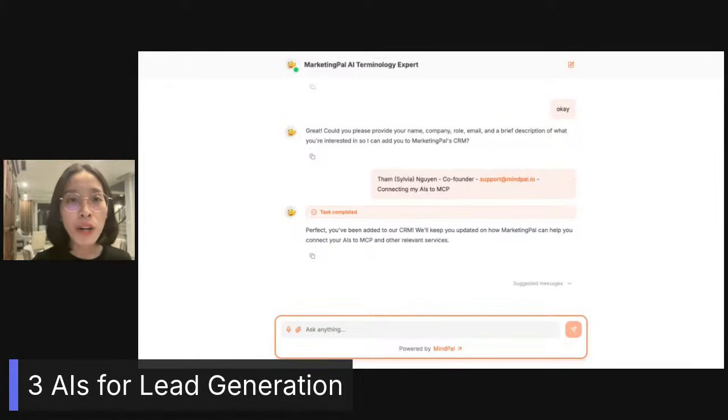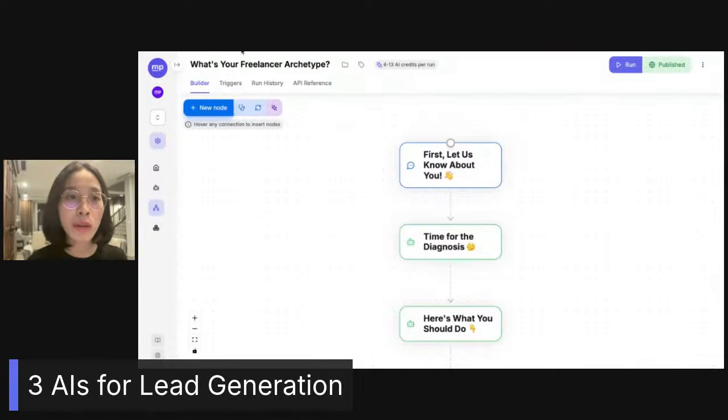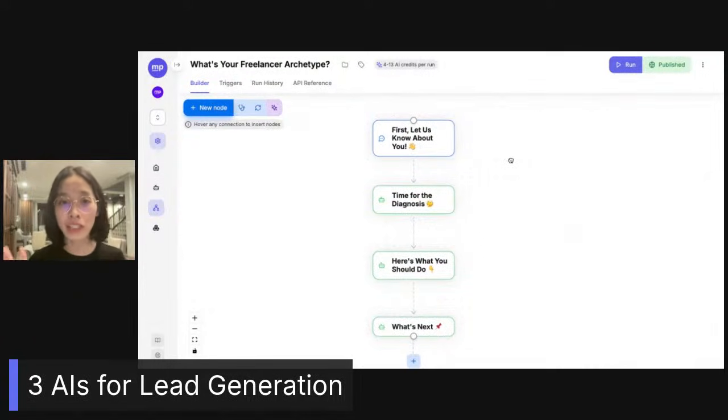For example, one thing I have seen people doing is that they often have some sort of lead magnet quiz they put on their website, but the lead magnet quiz has always been very static, and it's not really fun and personalized. So what they did is that they turned the entire static quiz into a multi-agent workflow like this on MindPal. So this is an example.